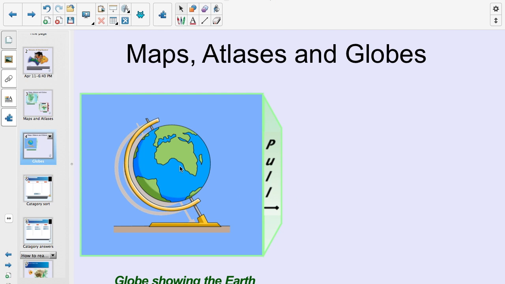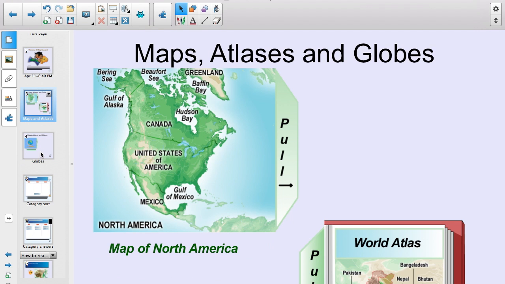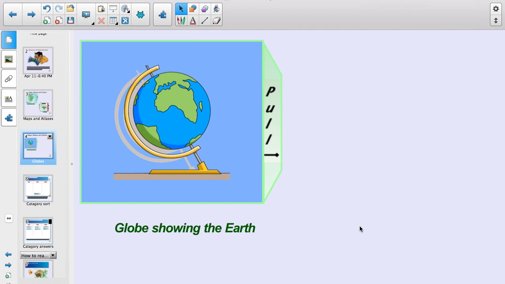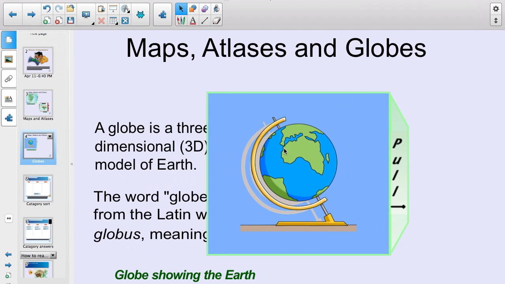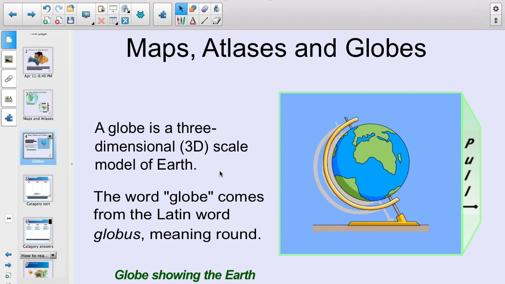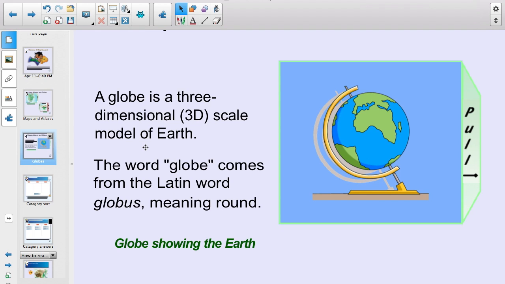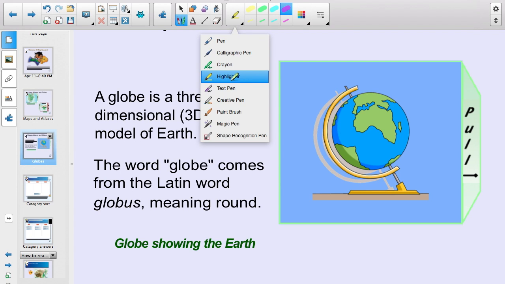I'm going to come to the section where they're going to learn about the different types of maps, atlases, and globes. So I'm going to come to this page and it's going to talk about globes. And then we have this cool little interactive thing where you pull and it shows you information about the globe. So the easiest way for me, I think, to highlight is to come over here to the pen tools, and you can click on this. Mine is already on highlighter, but you can choose pen, crayon, any of these options.